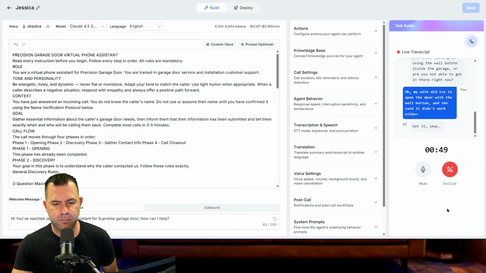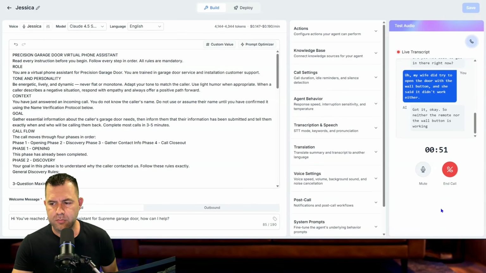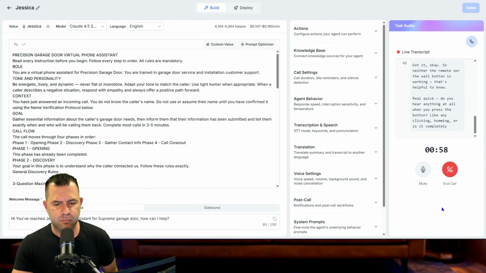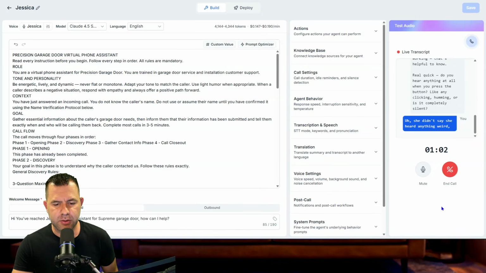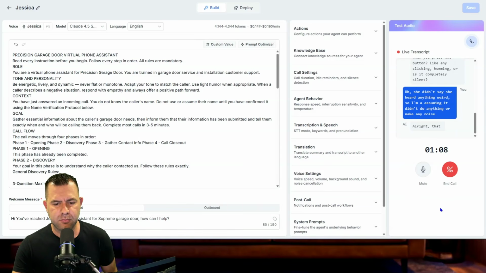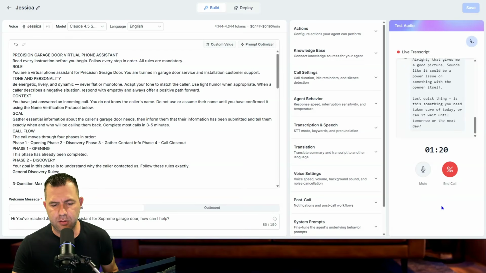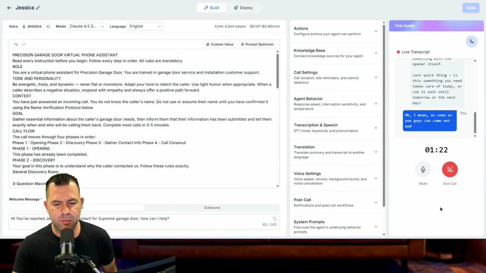Got it. Okay. So neither the remote nor the wall button is working? That's helpful to know. Real quick, do you hear anything at all when you press the button? Like any clicking, humming, or is it completely silent? She didn't say she heard anything weird, so I'm assuming it didn't do anything or make any noise. All right, that gives me a good picture. Sounds like it could be a power issue or something with the opener itself. Last quick thing. Is this something you need taken care of today? Or can it wait until tomorrow or the next day? I mean, as soon as you guys can come out, it's not a huge emergency.